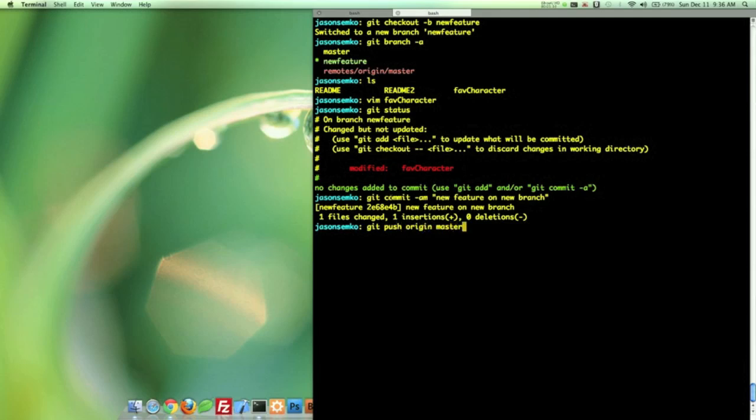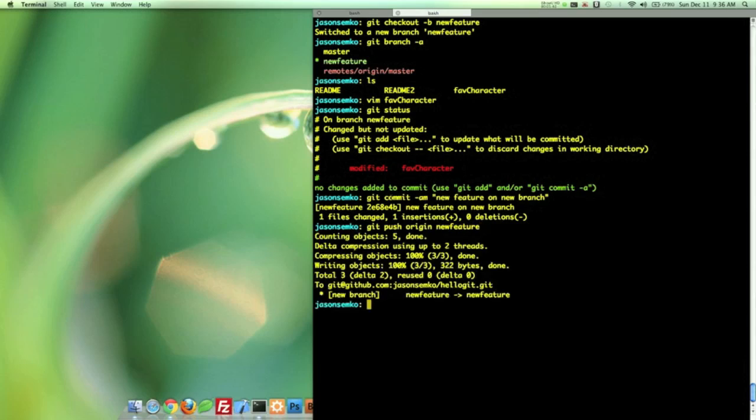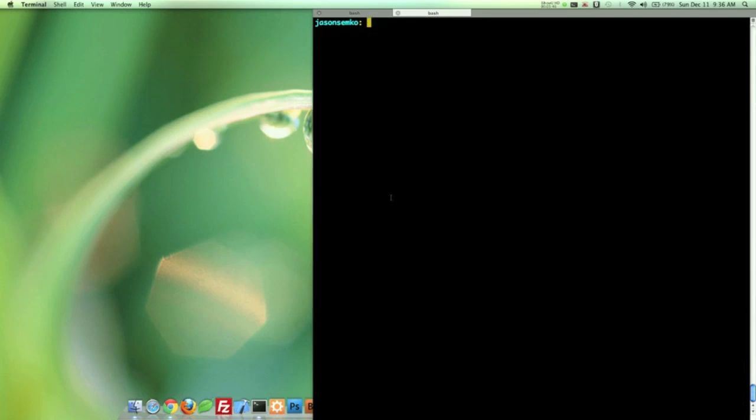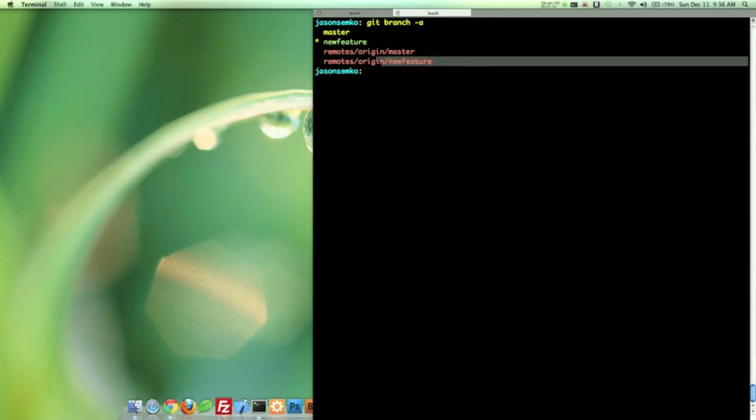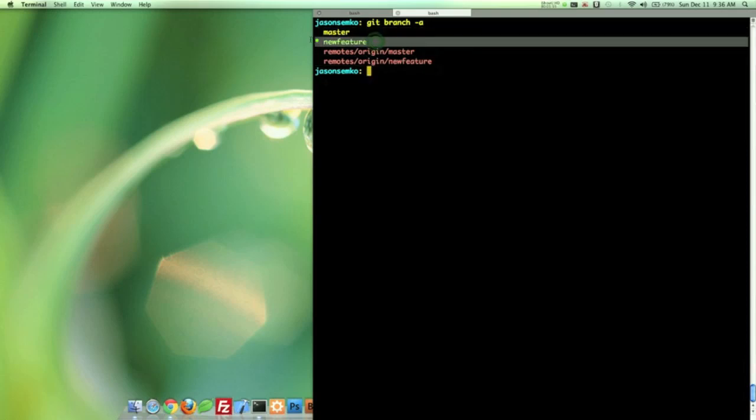Remember this? git push origin master? Well, let's just change it to git push origin new feature. It doesn't exist yet, but let's just push it anyway. And there we go. Let's clear this out. git, whoops, branch -a. And there we go. GitHub now has a new branch for new feature, and I have my local new feature. Now if anyone does git pull origin new feature, they'll get that branch.